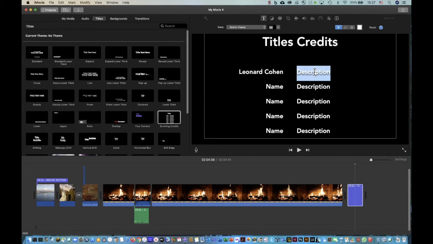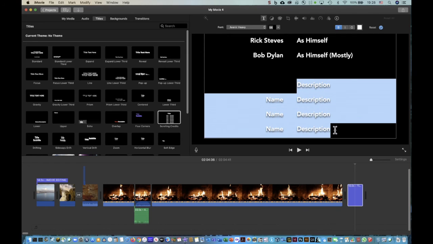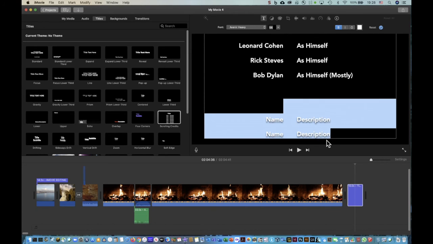Basically double click each of them. As himself. Looks like we also had Rick Steves as himself. And maybe we had, I think Bob Dylan was there too. Himself. Mostly. And then if you don't want these here, we can take these out. So all I'll do is select them and delete. And a couple more down here.